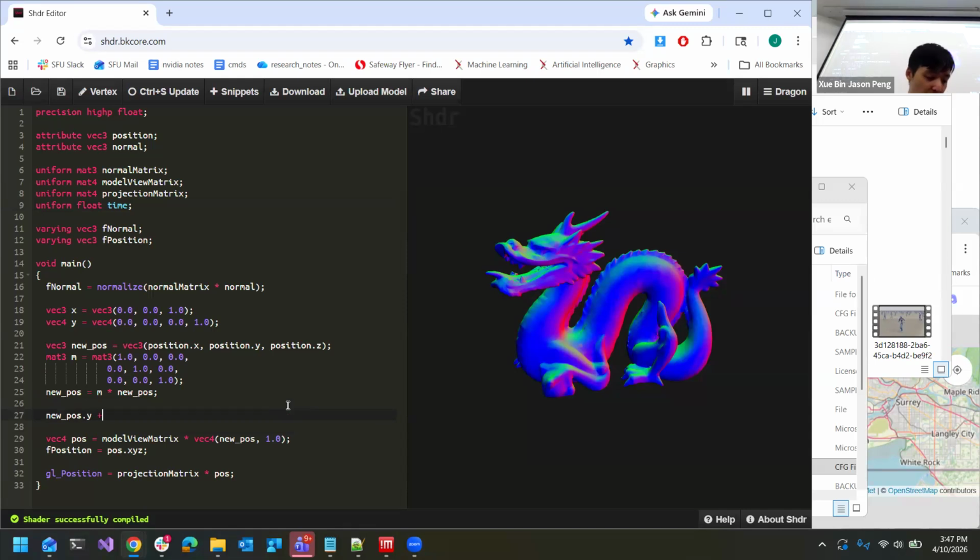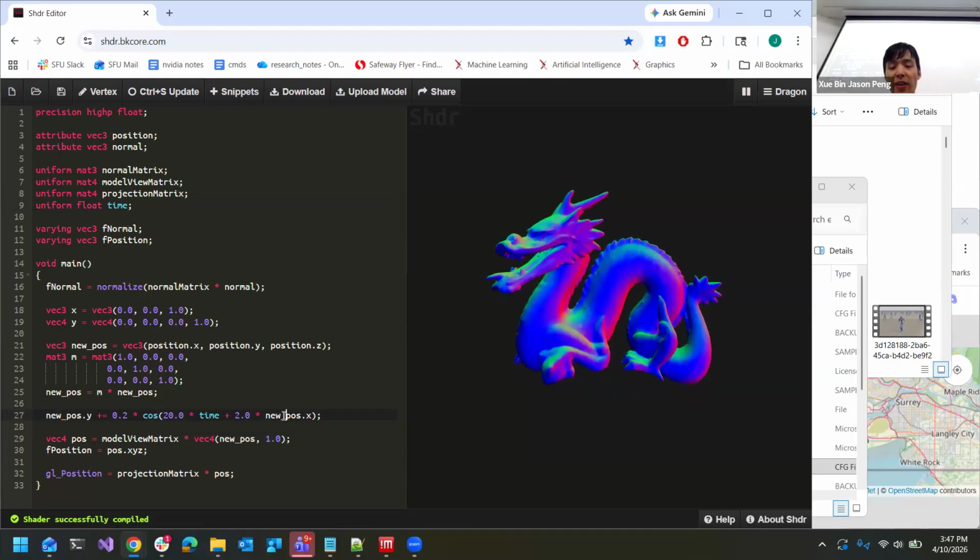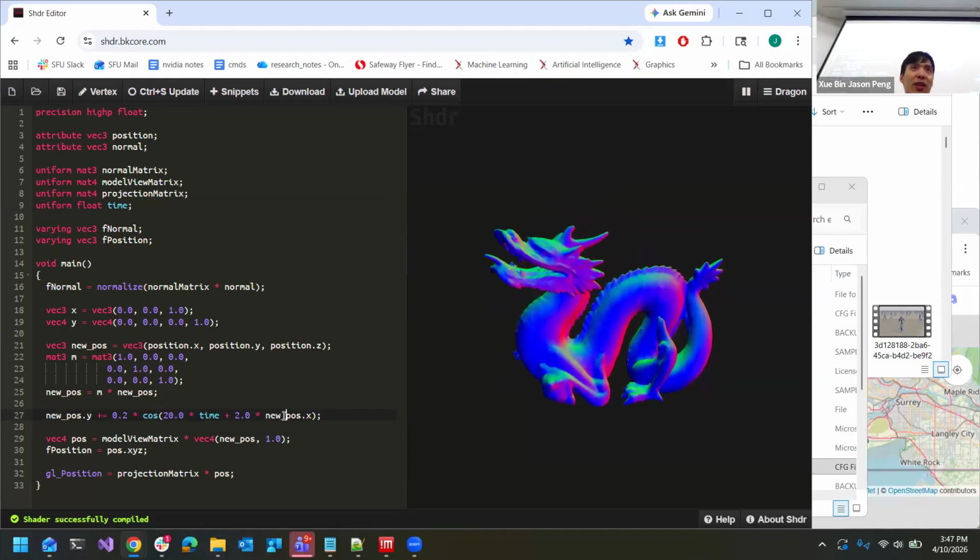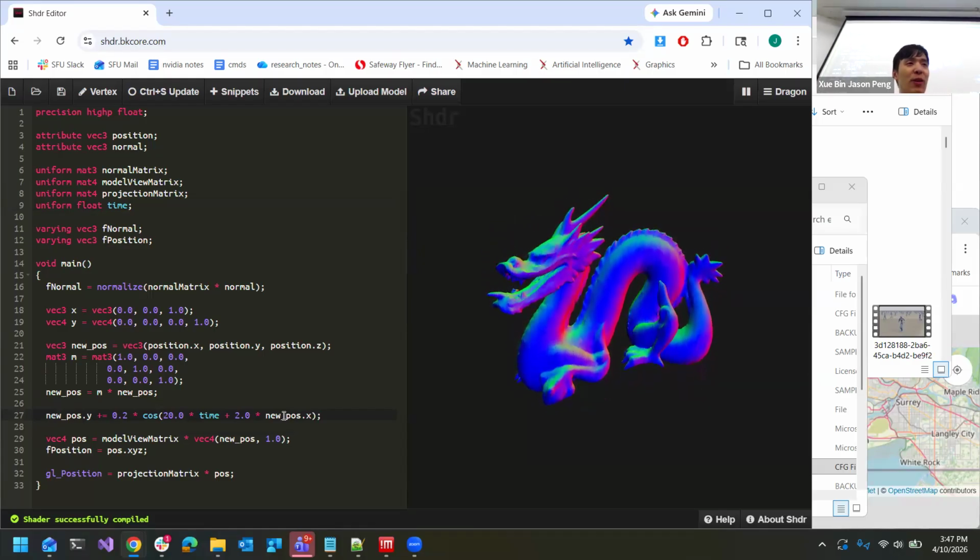So let's say I'm going to modify the x component of the vertices based on time, and then I'm just going to write some random function here. So this is going to apply some sinusoidal offsets to the vertices based on time. And then we'll get something like this where we can get the dragon to wave a little bit.